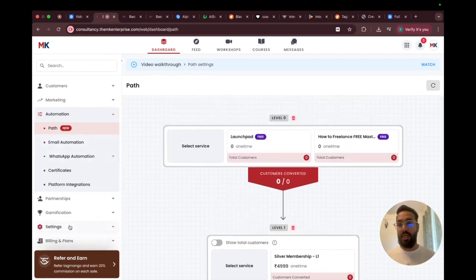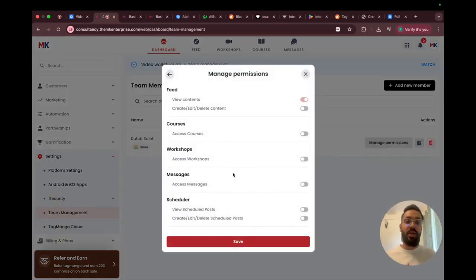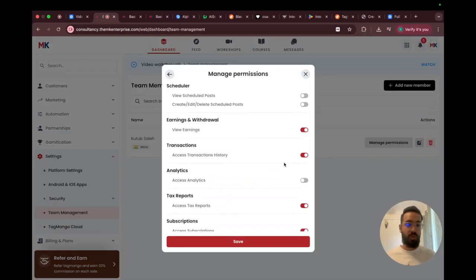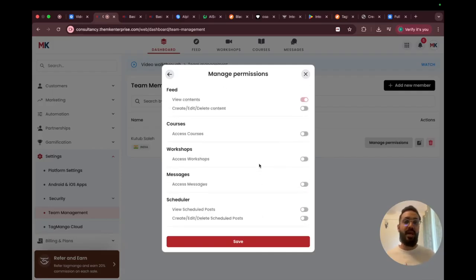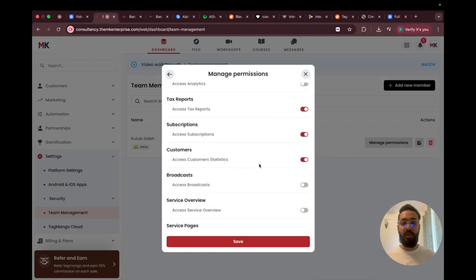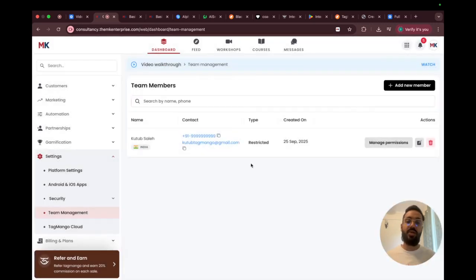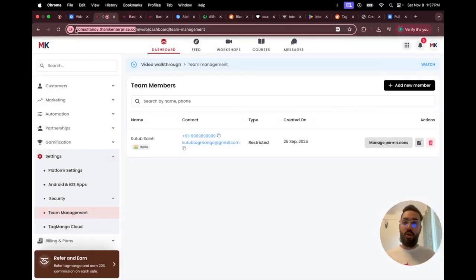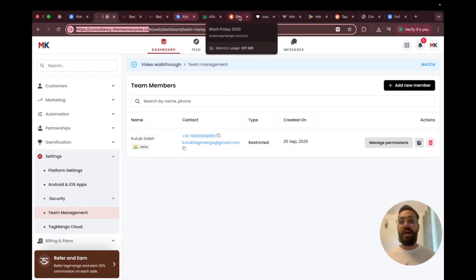Then you have team management. So you could go to settings, you could go to team management, and this is where you can add team members so they can log in on your platform with their own details and you manage their permissions. What do you want to give access to? Maybe they are from your sales team, so you want to give access to your earnings and transactions and customers data. If maybe they are from your marketing team, you want to give access to maybe landing pages, right? Or anything else you want to give access to, you could do that and you can save it. And then those team members will log in on your platform using the details that you've added them with, and they'll be able to access those modules on your behalf, right? So that's the team management.